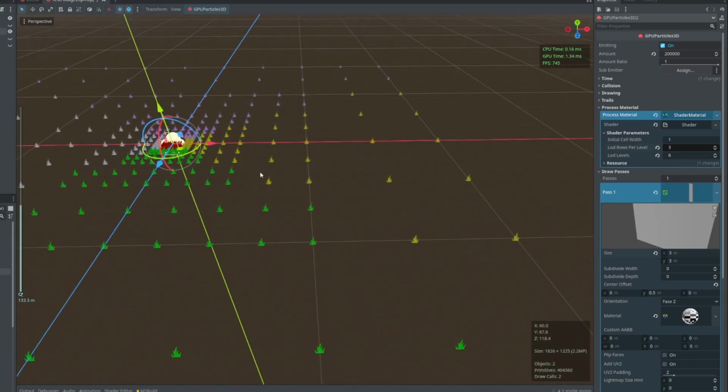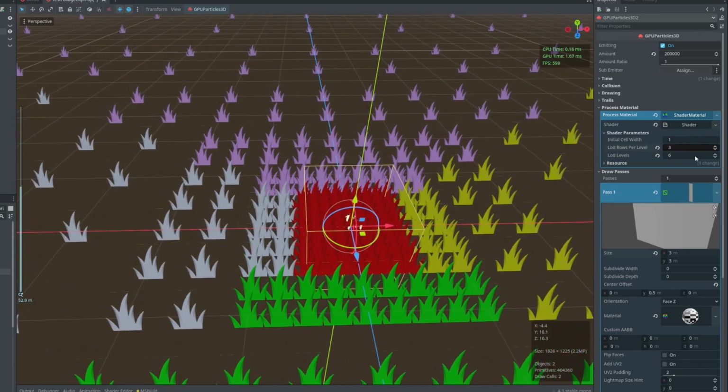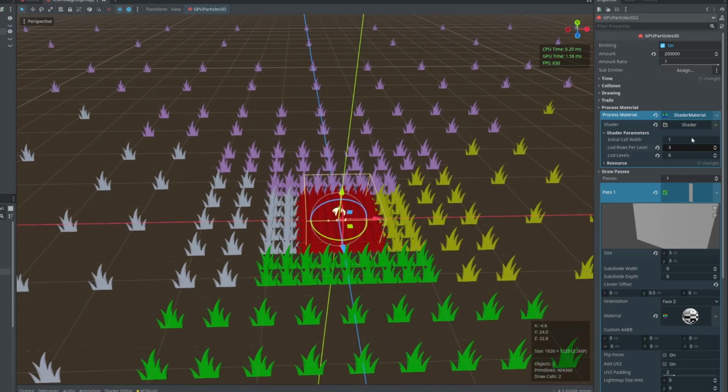Let's say you don't want your grass to go that far. Well, you just have to change the settings. This is really useful if you want, for example, to allow your player to change the settings for better performance.